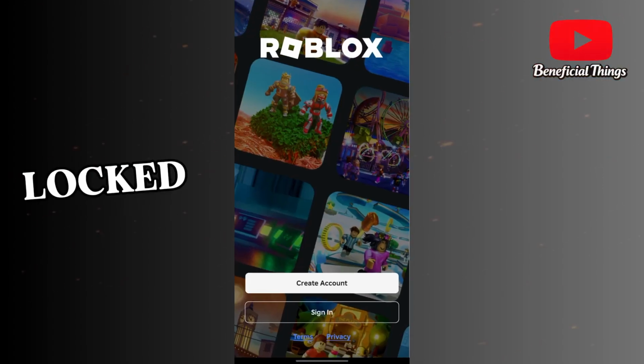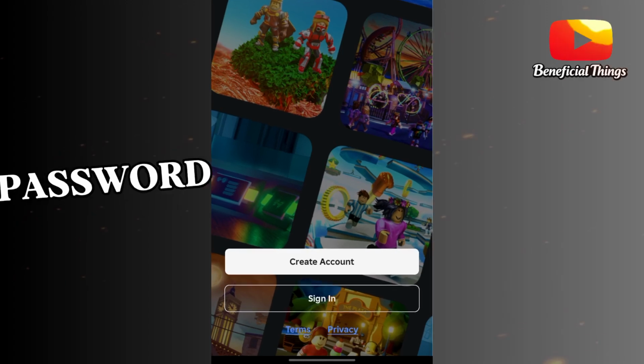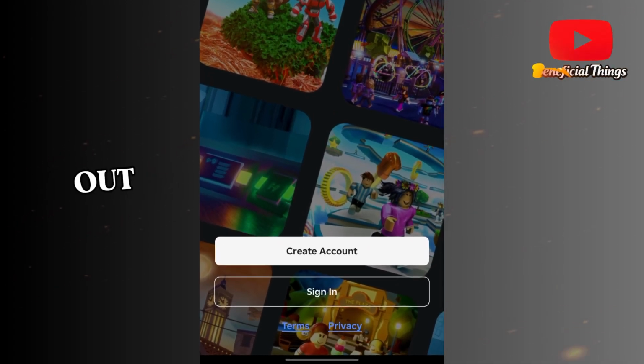Want to reset if you're locked out on Roblox? I'm going to show you 2 easy ways to find your forgotten Roblox password and how to reset if you're locked out. Alright, the first way is super easy, just pay close attention.